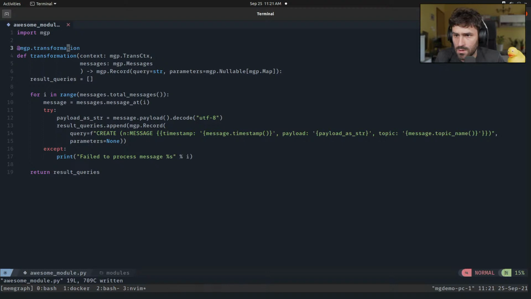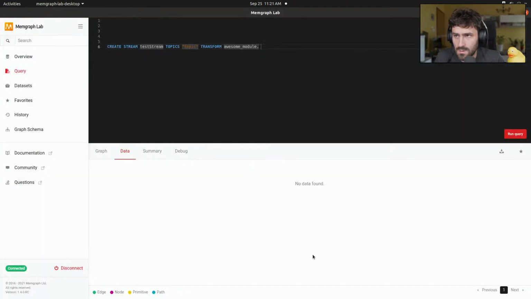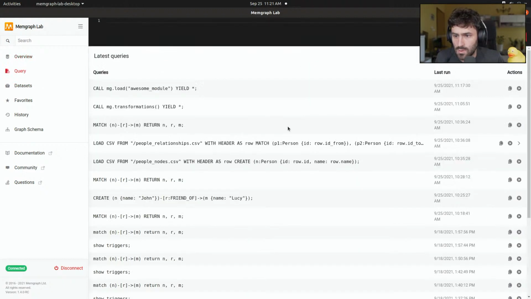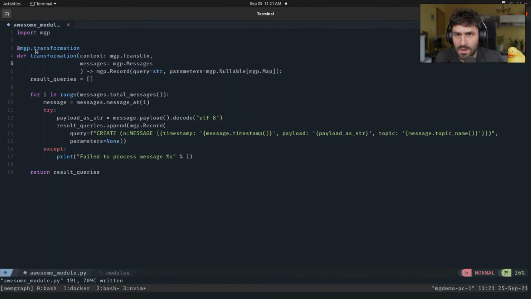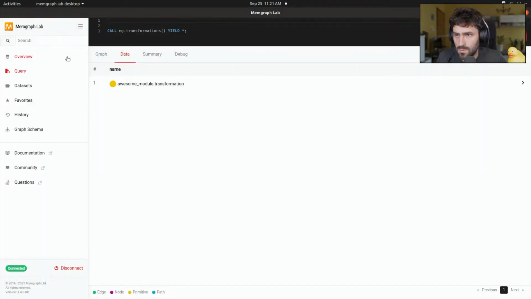mg transformation. Where is that specified? Okay, sorry. mg transformation, that's the function name here. Sorry, yeah, I was a bit confused for a moment. So transformation is the way to go. We need actually this awesome module transformation.